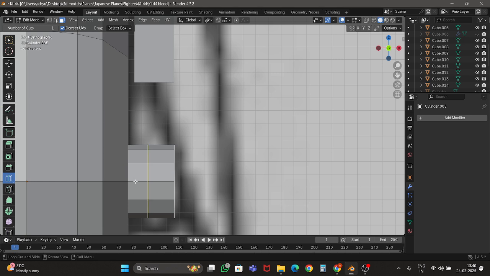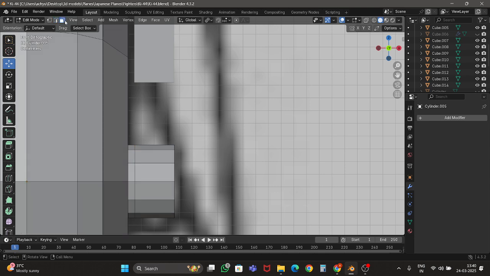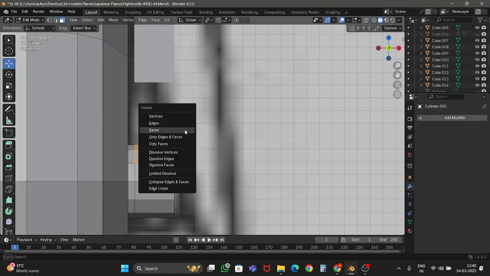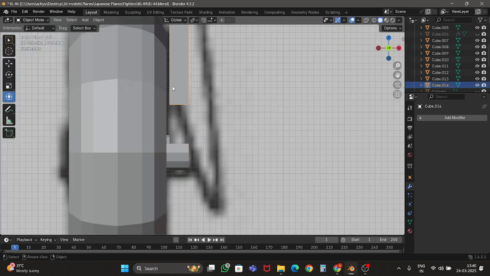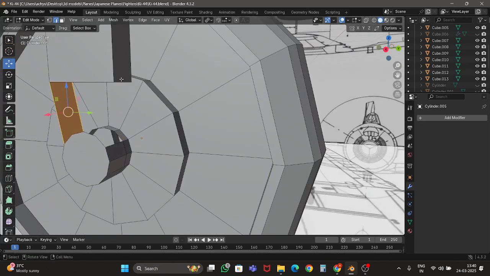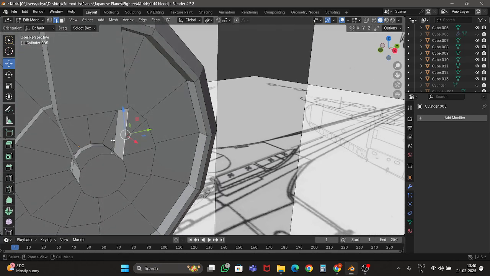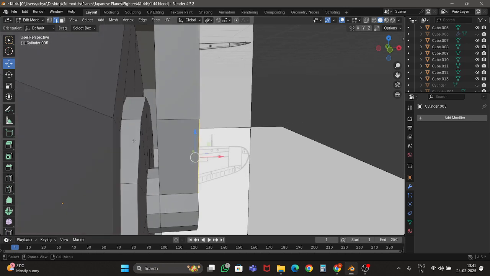So we're just going to add a control loop and make sure it aligns as best as we can with this one. Then we're going to delete these faces, and we're going to join this. Then we're going to select these edges, join it with this one, select this edge, join it with this, add another face.